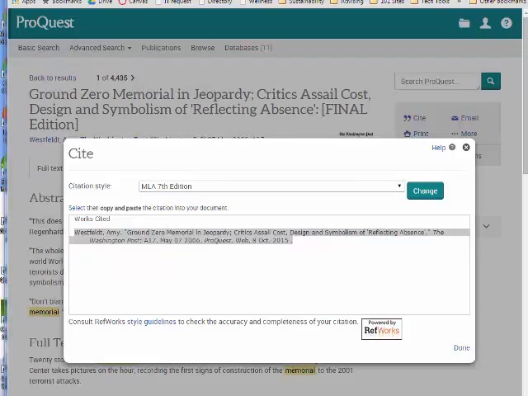All right, so that is your crash course in library databases. There is so much more to teach you, but at least we are getting started.